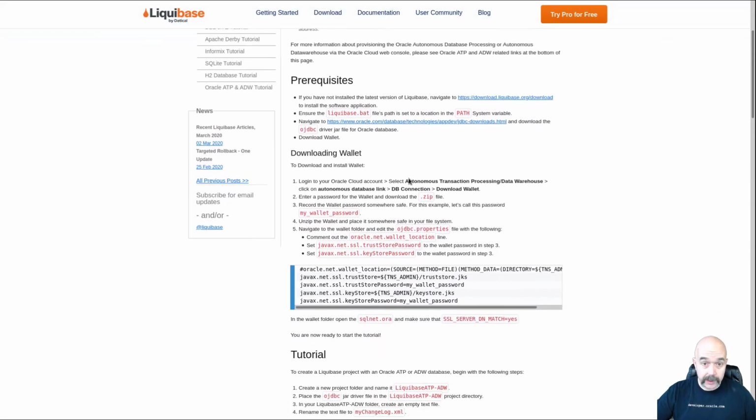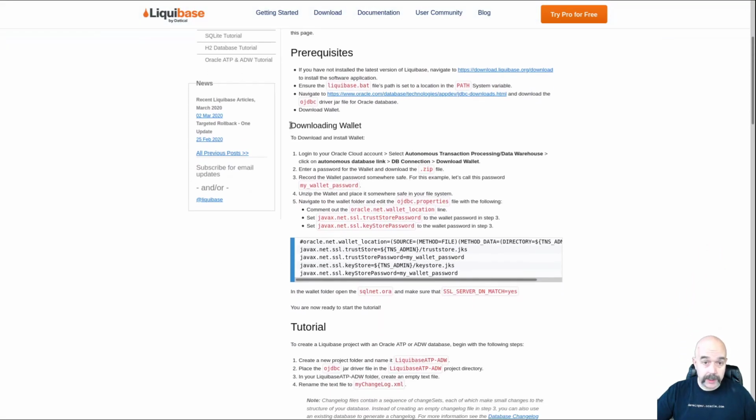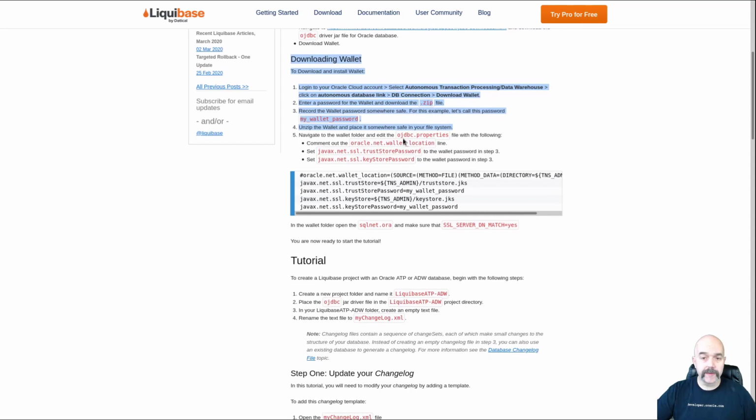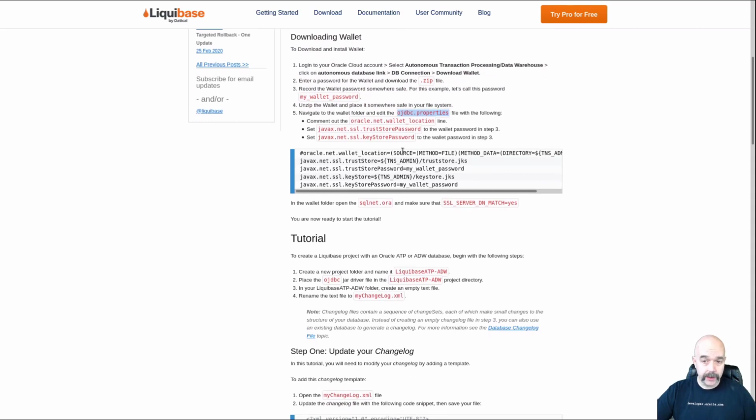And if you come down here, the prerequisites, I've already downloaded the wallet and extracted that. And now in the wallet, you're going to find an OJDBC properties file. You need to modify this file just a little bit. You're going to find a line that looks like this that is not commented out, and 4 lines that look like this that are commented out.